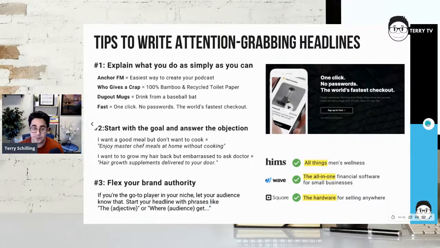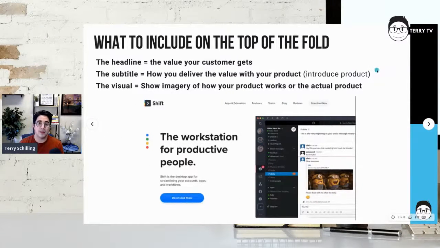Next, what to include on the top of the fold. This is important. So we talk about what to write. The top of the fold, the headline, the value your customers get. The subtitle is how you deliver that value with your product or service.